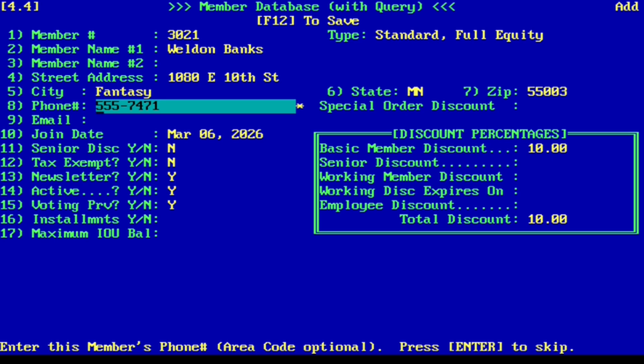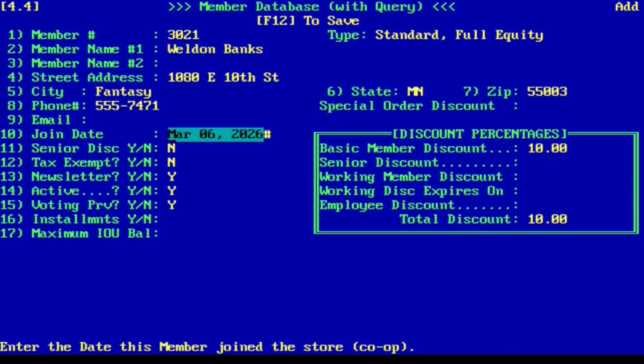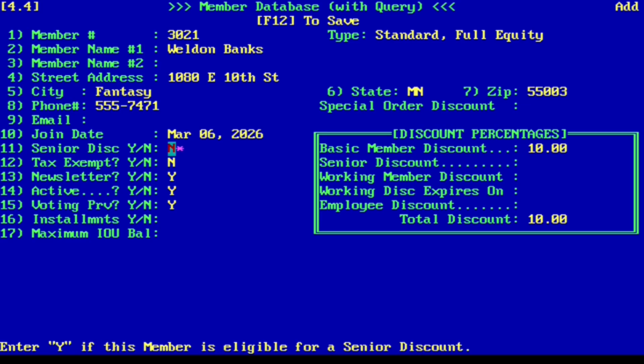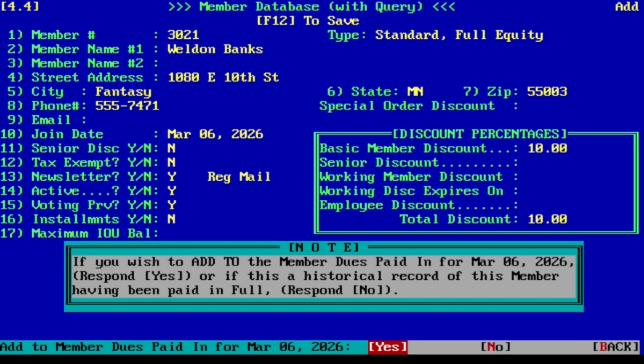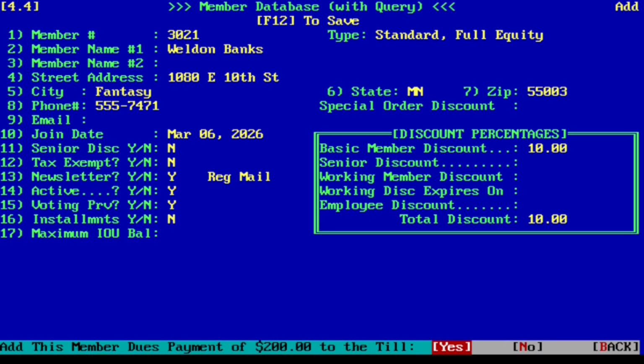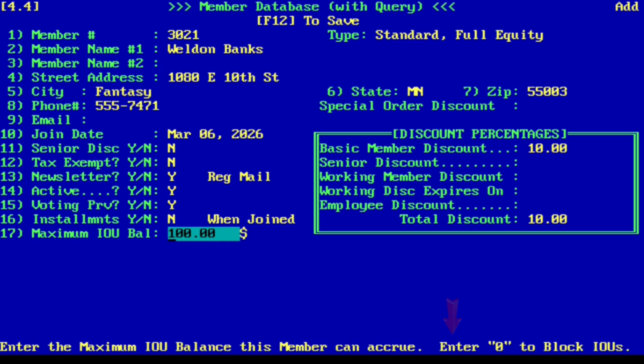Check with your supervisor for filling out fields 11 through 17. For the purposes of this video, we will keep entering through until field 16. We'll type N in field 16. Mr. Banks is going to pay in full today, so we'll select yes, cash, add this member dues payment of $200 to the till, yes.